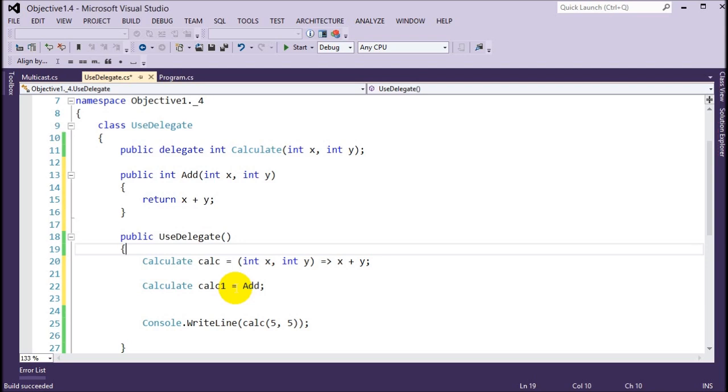So you're probably confused right now, but these are really cool things. Lambda expressions are really cool.